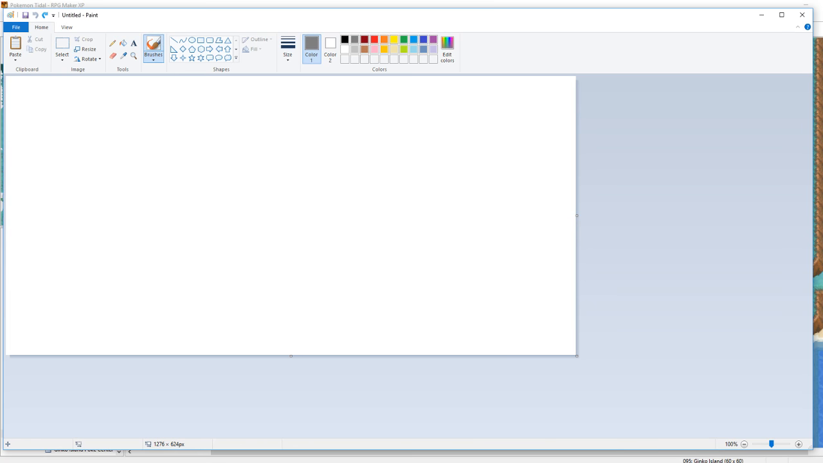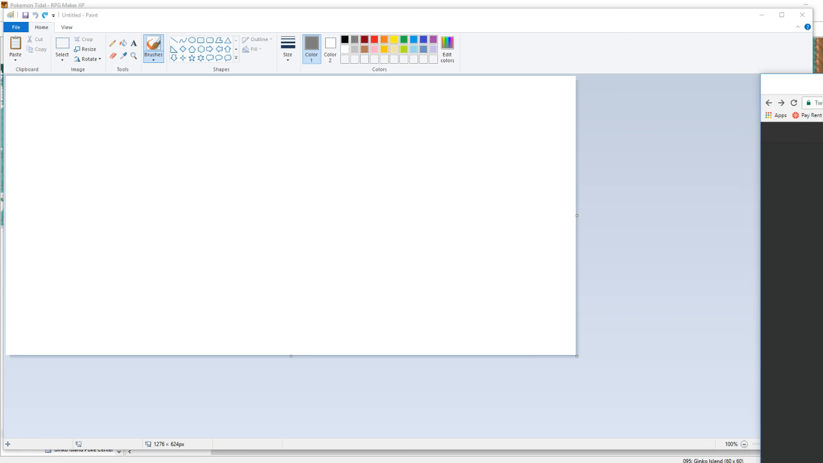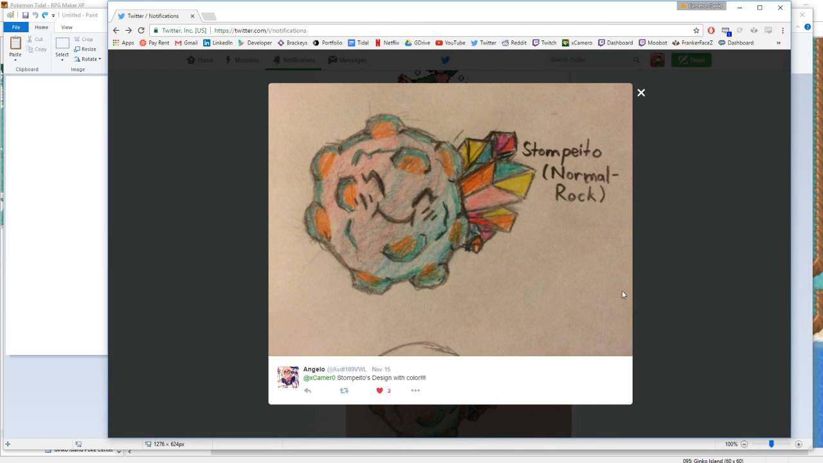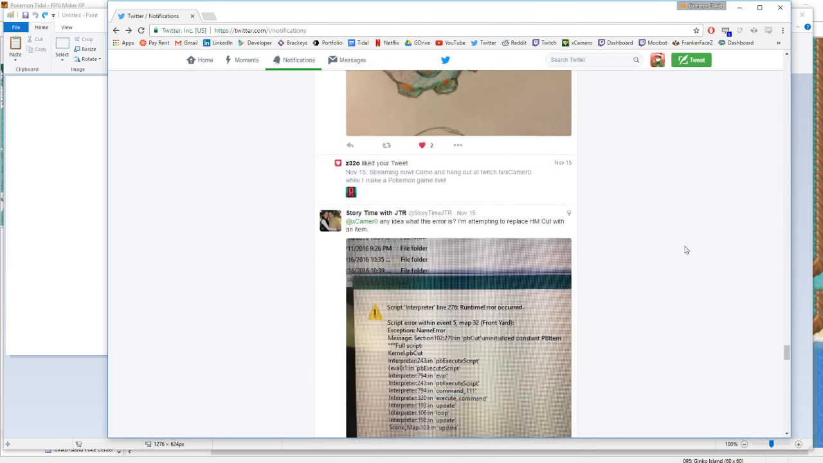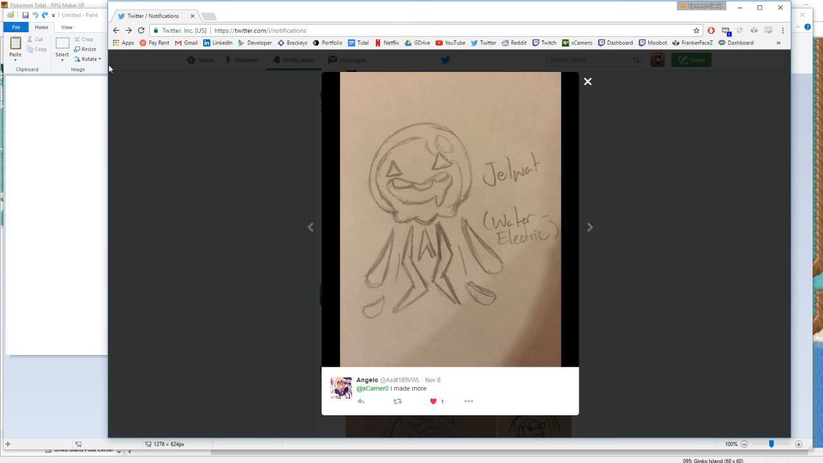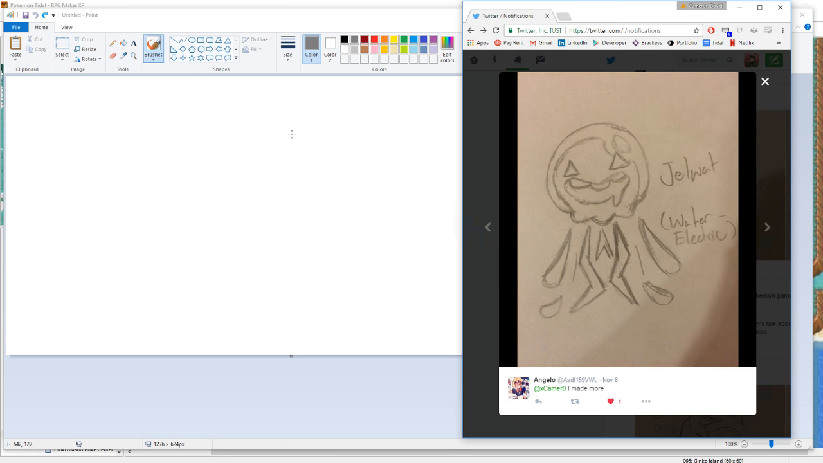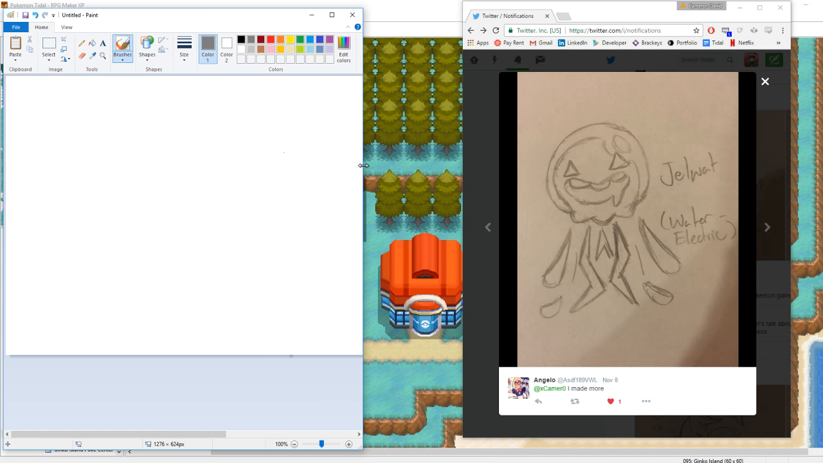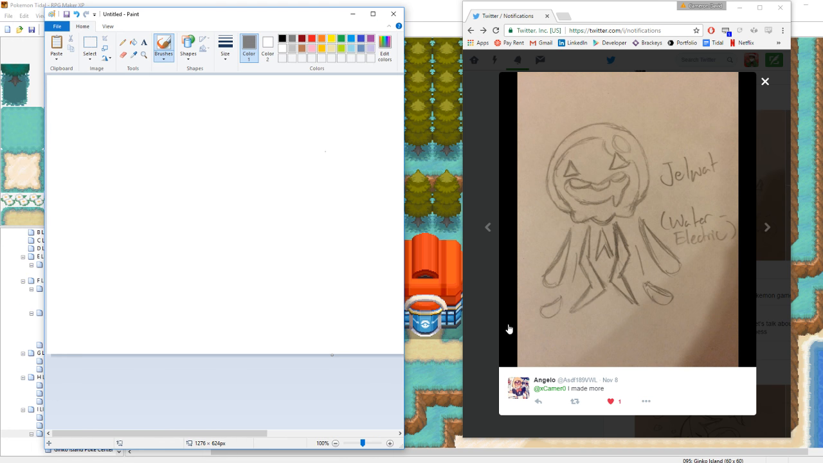But yeah, so let me look at the original art for Gelwatt and then refine the concepts of it. And let's see. Because I think, what, Stompeito? This one doesn't need to be touched up at all. This one's great. Gelwatt was a rough one. There are some things I'd like to keep and some things I'd like to remove. I want to remove the teeth. I want to keep the eyes.